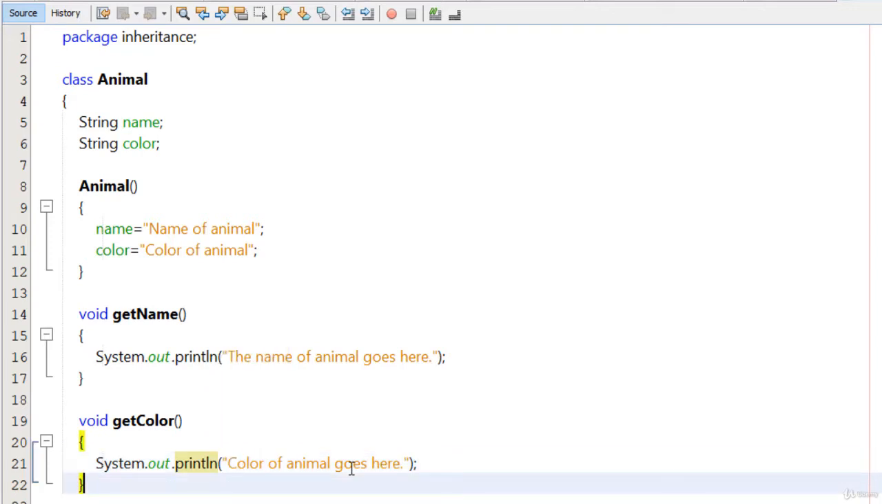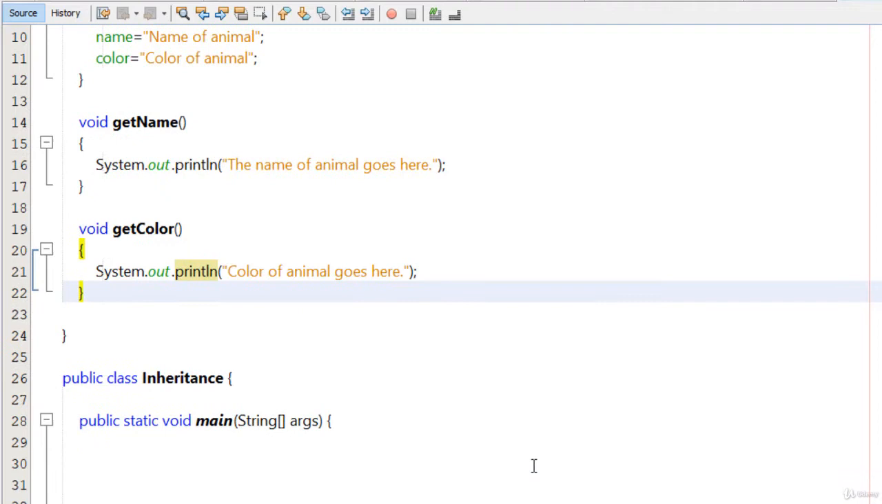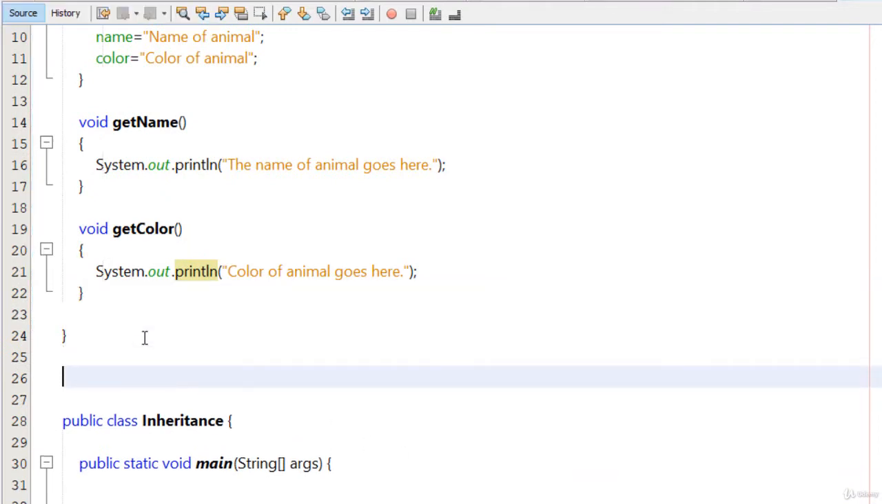So okay, I have created a class with two member variables, string name and string color, and two instance functions, getName and getColor, in which I am just printing one statement. Now I am going to apply the inheritance here. I am going to create another class here. I type class Dog that extends Animal.